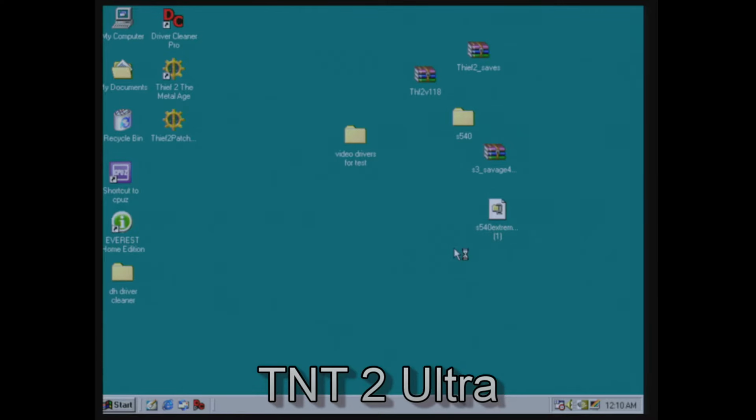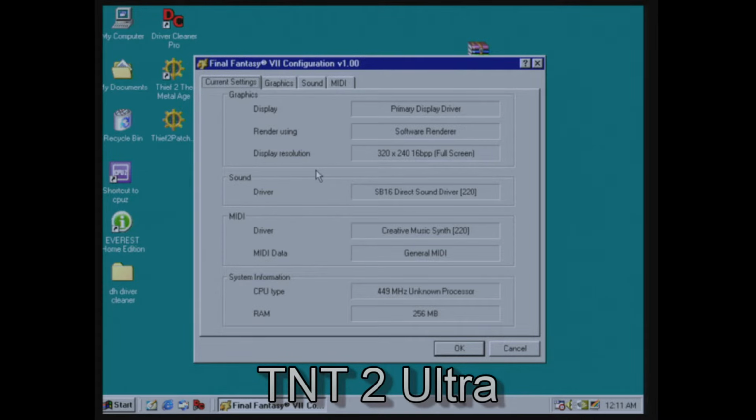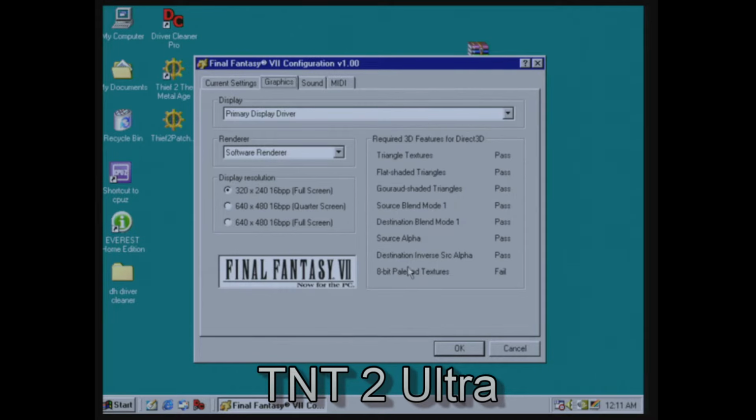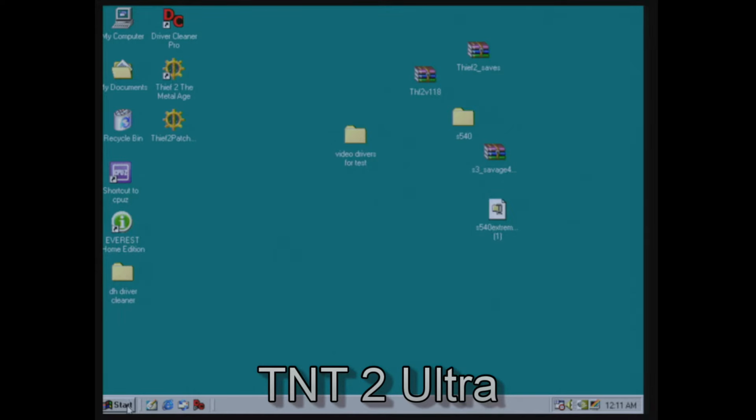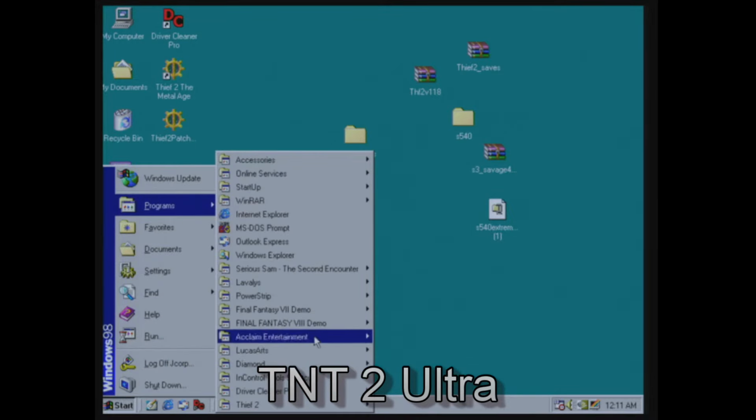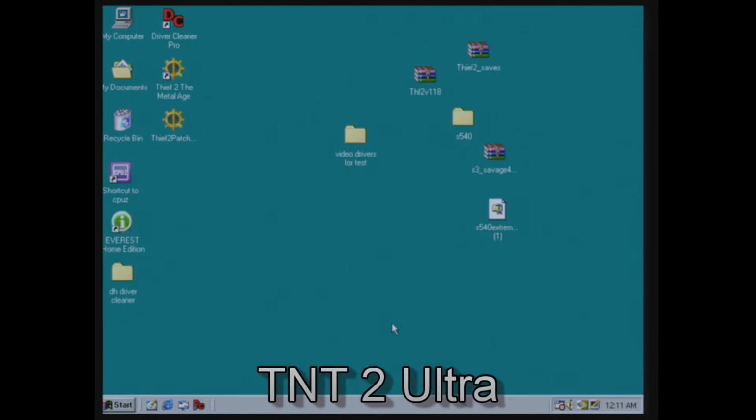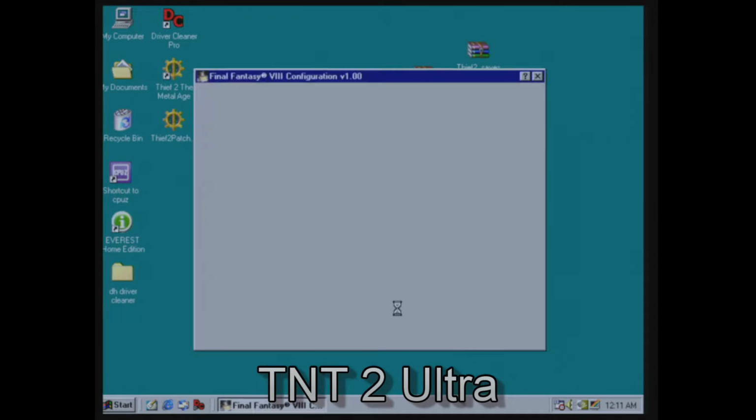So first we're going to look at Final Fantasy VII. And we don't expect this to work because the card does not support 8-bit paletted textures. And if we look down there, we can see 8-bit paletted textures failed. And the only option we get is software renderer. Like I said, there is a patch that you can do for this demo, and it will bypass that and still let you use the TNT card, and it will let you use, I believe, the 3D acceleration. But of course, you won't get the 8-bit paletted textures, so I don't know how that will affect gameplay.